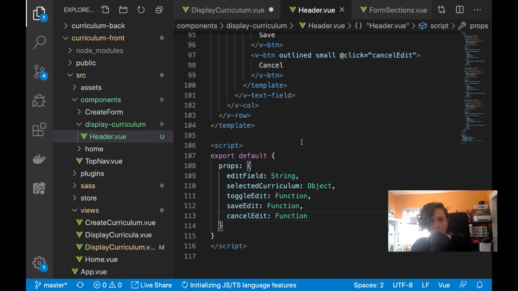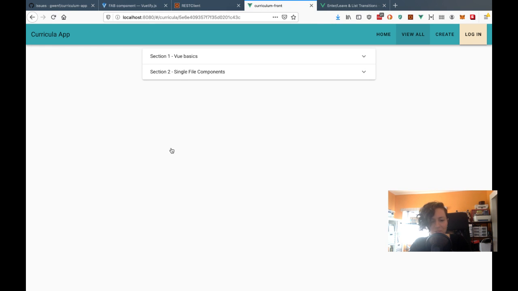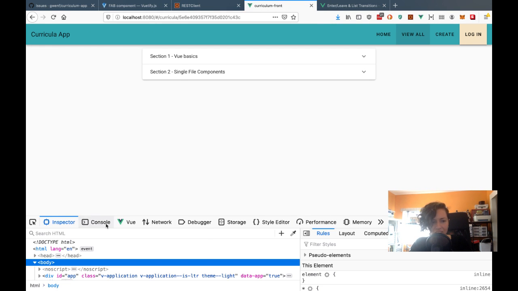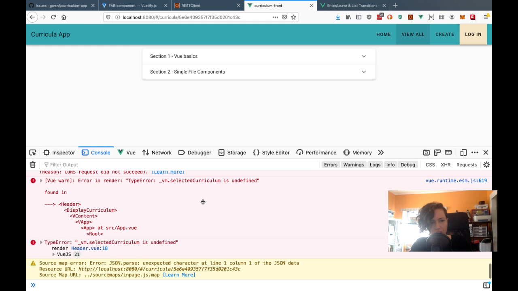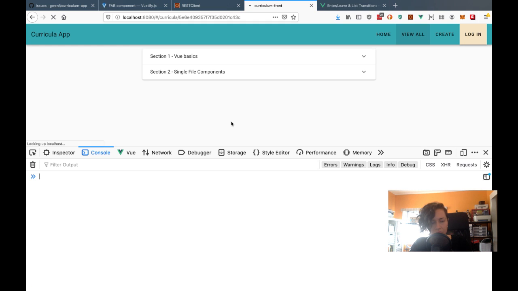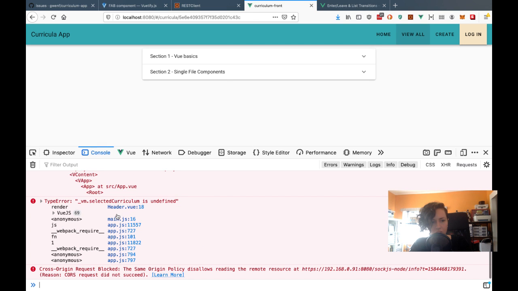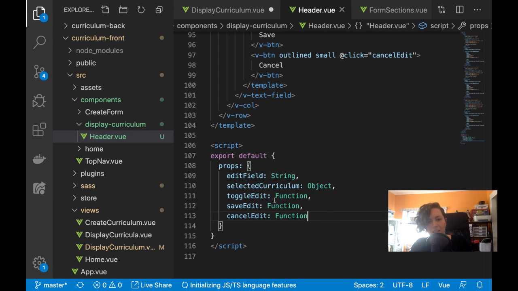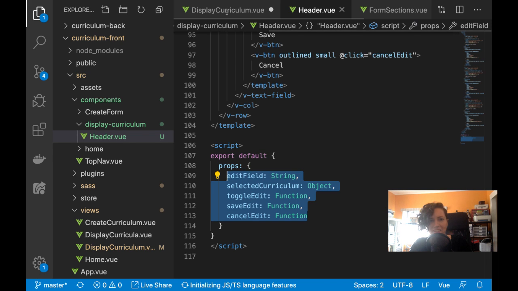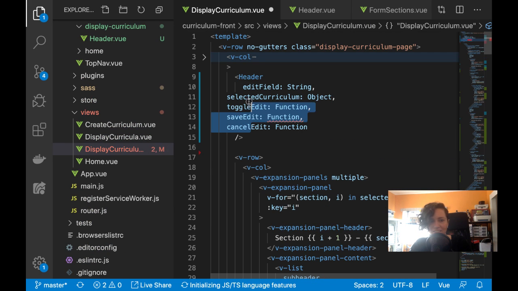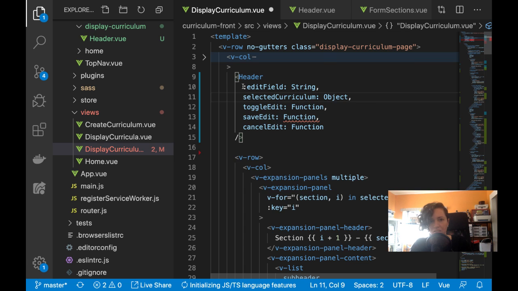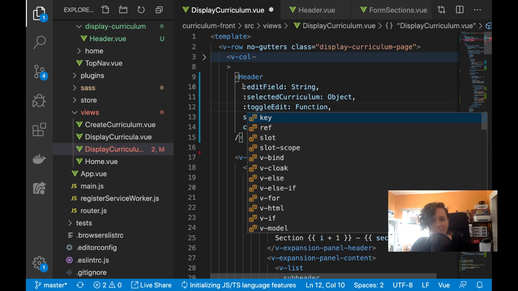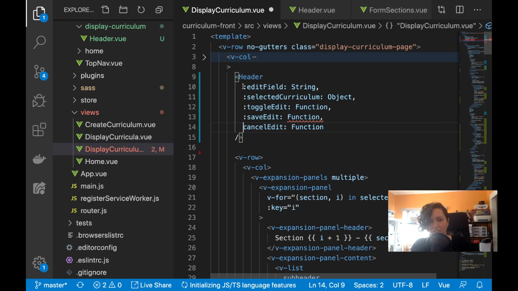So I passed in my props. Let me see if this works. Nope, there's no header there. All right, so what's in the console? Selected curriculum is undefined. Oh, I'm not actually passing these things in. That's right. So I need to pass them in here. So, oops. That's annoying. I like things that pop up just when I want them to and not when I don't want them.